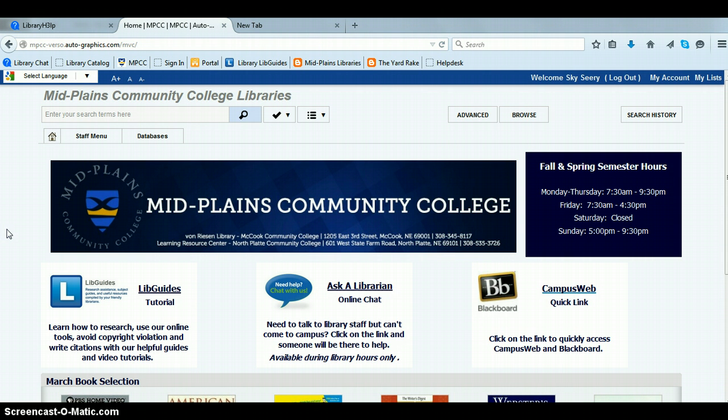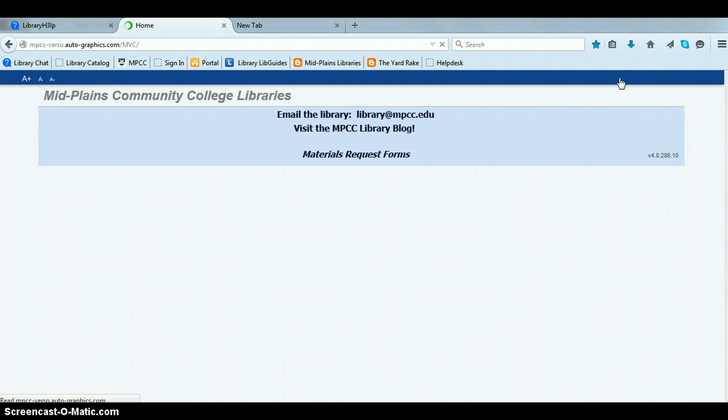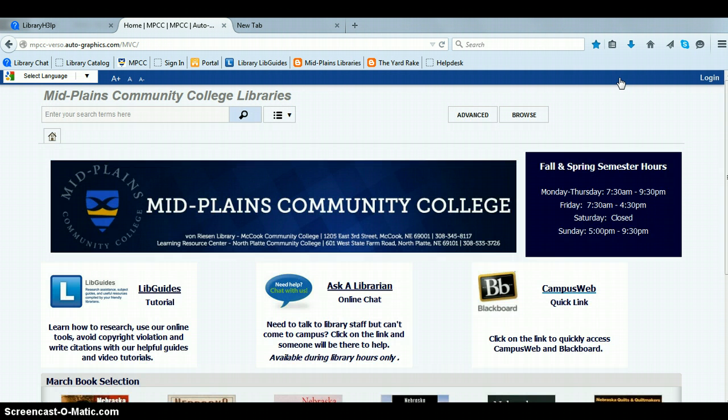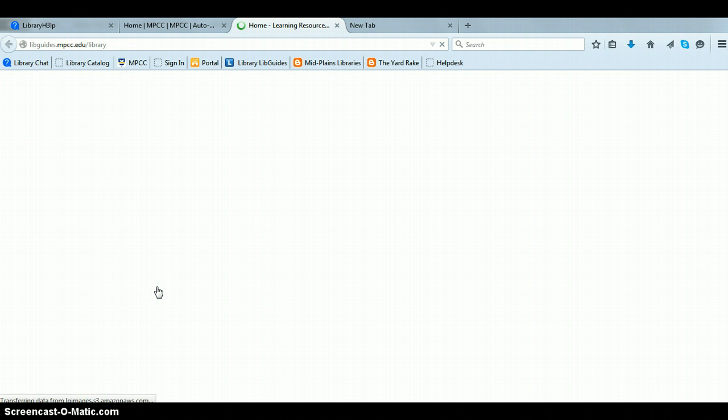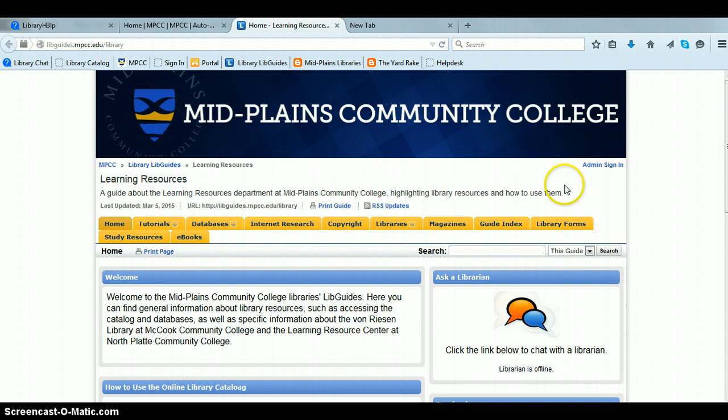A couple of things about this page. Let me log out first so you see it the way you will see it. There we go. Okay, so you'll notice LibGuides. These are different tutorials. A new page opens up, with tutorials on just about everything: databases, internet research, copyright, and more. There are also different videos that you can find, specifically on accessing databases.